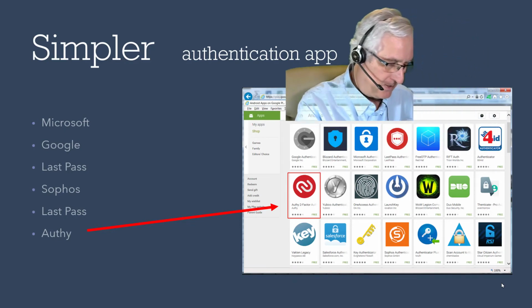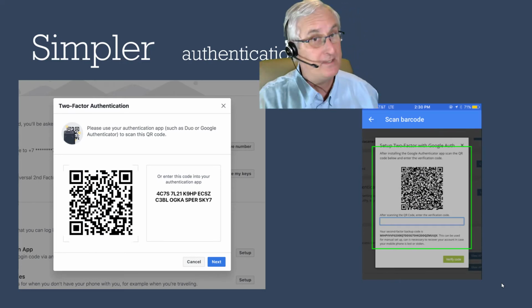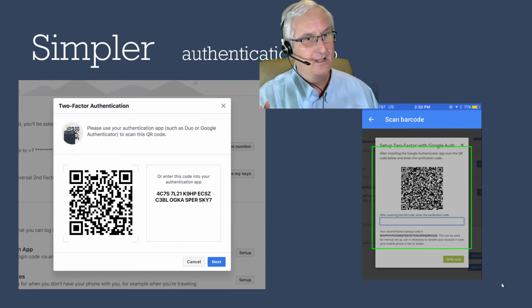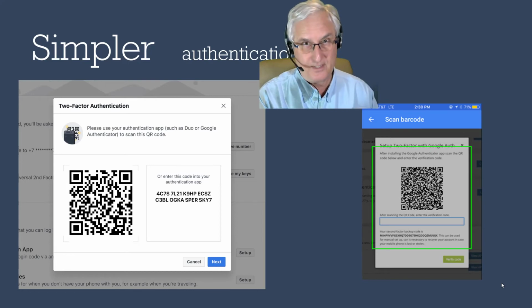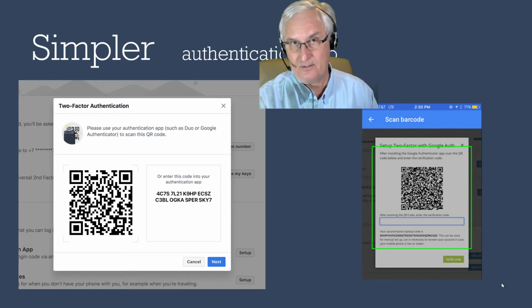Okay, let's see how this app works. This is real simple. What you're going to do is go to the service, let's say Google, and you want to initiate two-factor authentication. It's going to ask, do you want to use the Authenticator app? And you say yes.